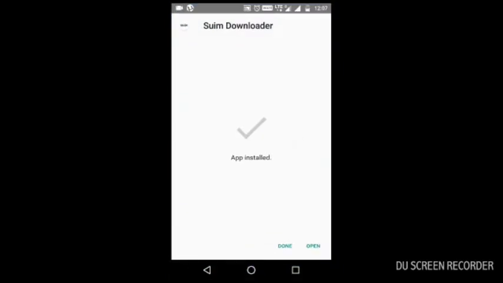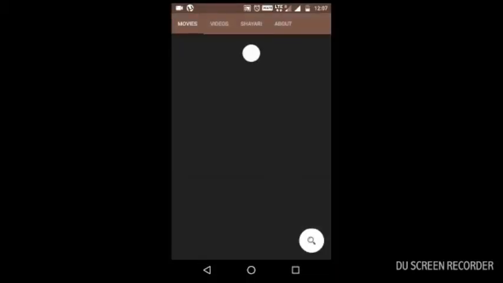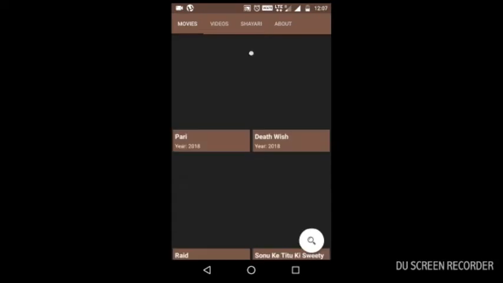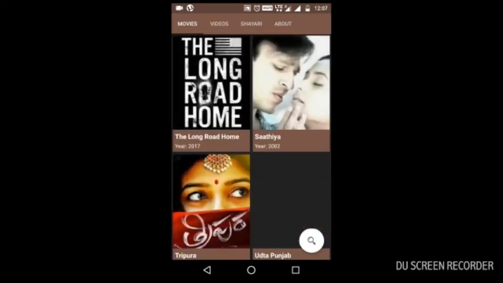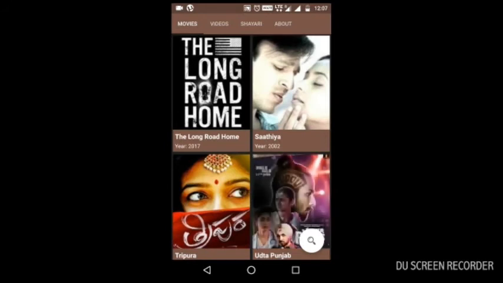Now, the second thing, which is very important: in order to download a movie online, you need to ensure that you have an application called Swim Downloader. I've already downloaded this application. I will share the link from where you can download this application on your phone in the description box.